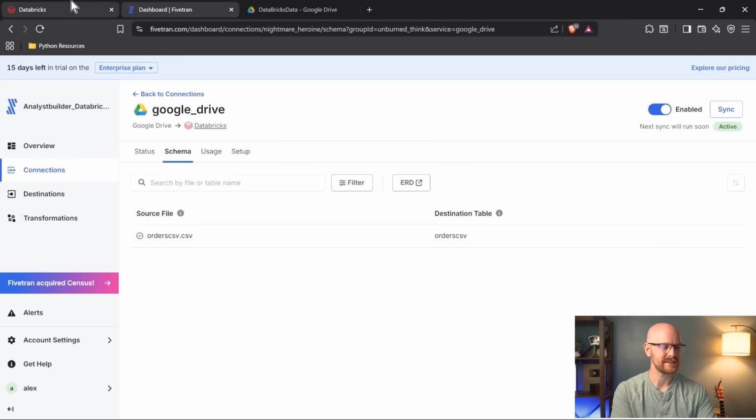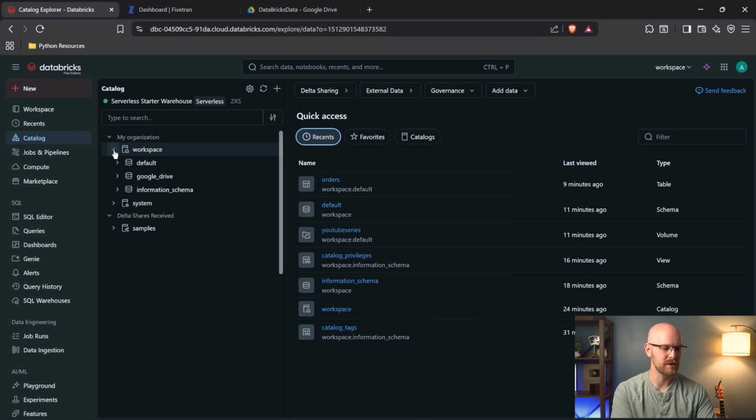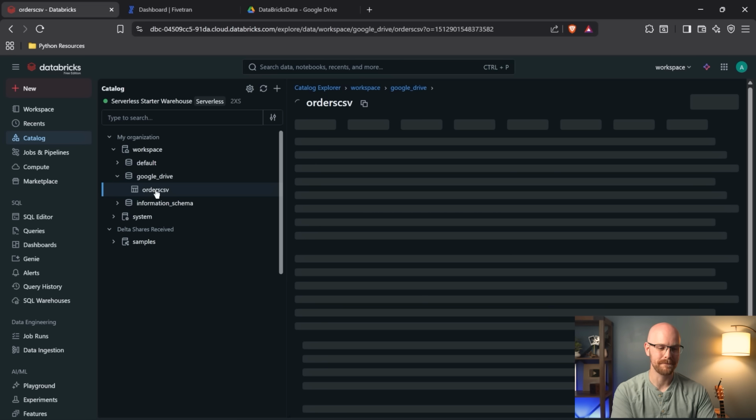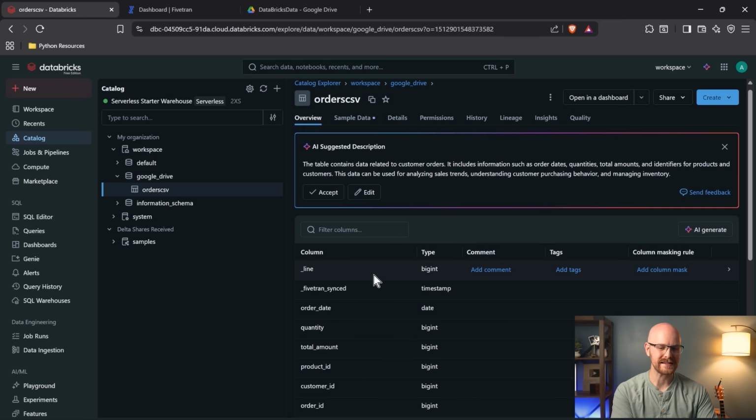Now let's come back to our Databricks. Let's come right over here and we're gonna go into our catalog. We're gonna go into our workspace. And now we have default and we also have Google Drive. Let's click on our Google Drive and we have this orders CSV. And you'll notice that we now have it in here as a table.